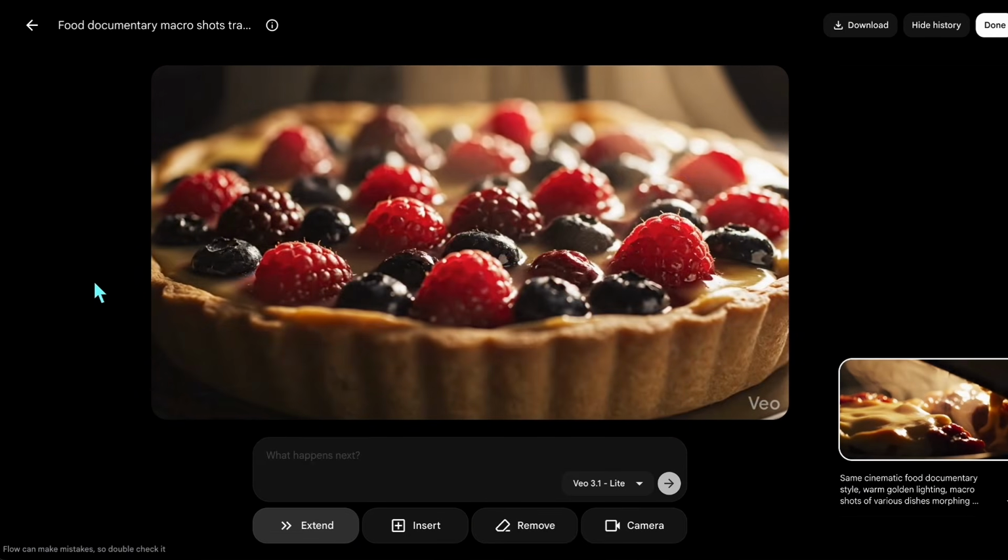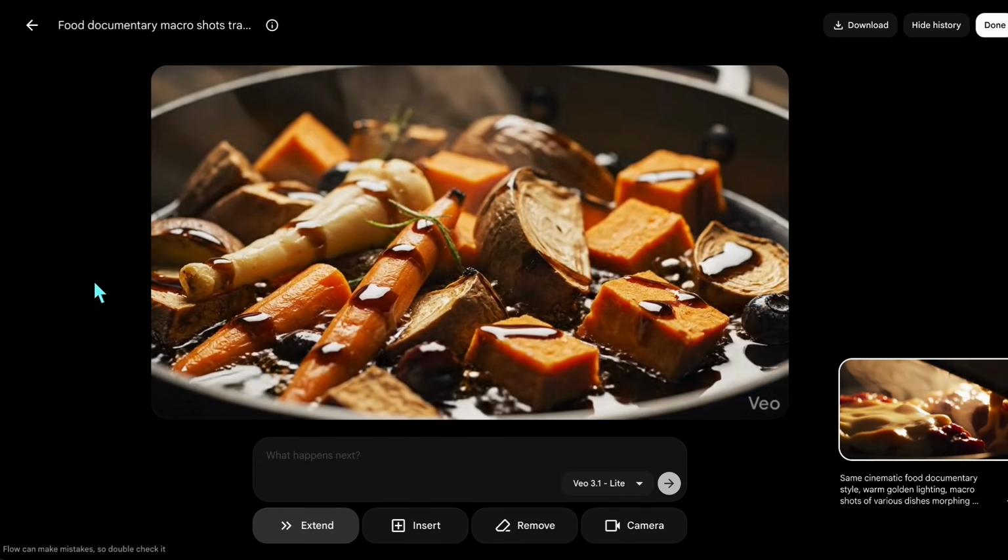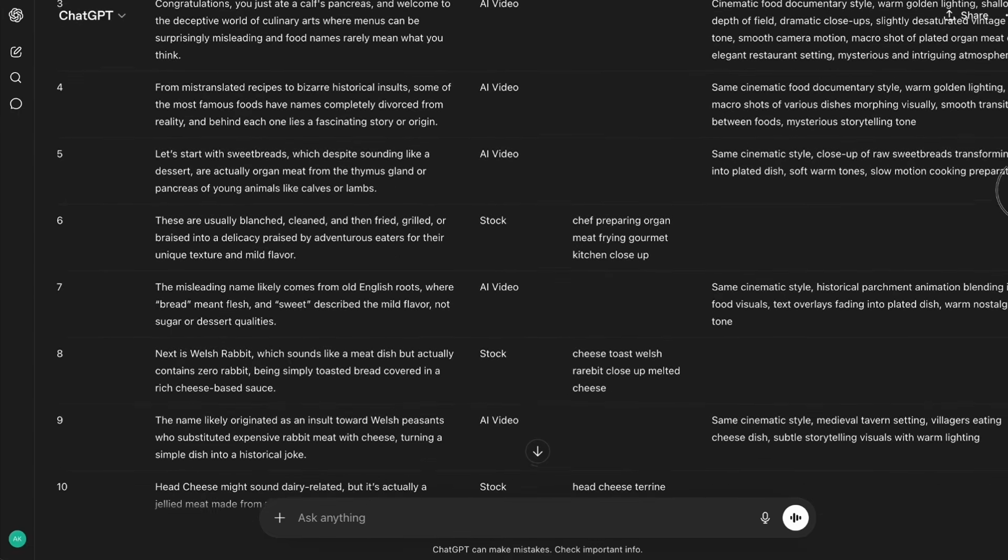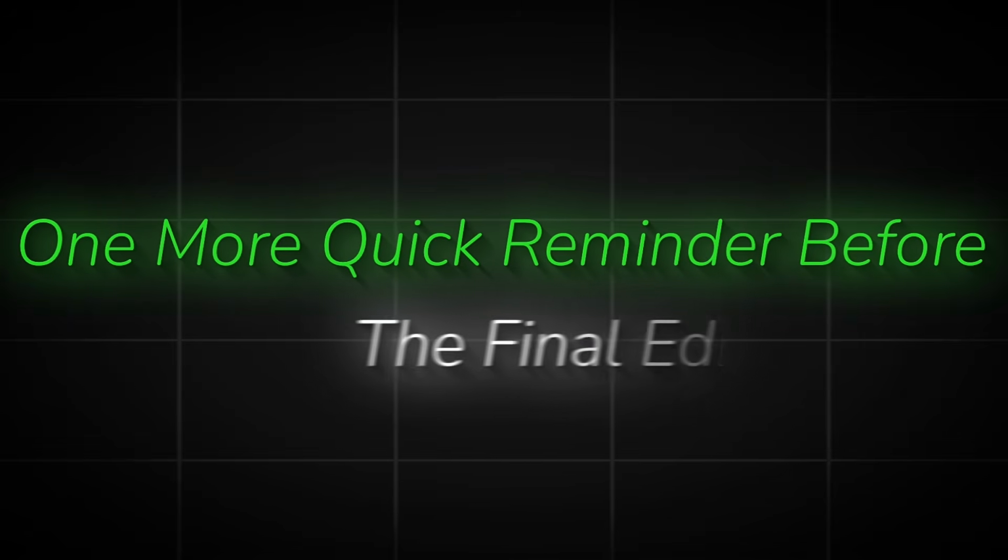Stock footage plus AI visuals, every scene mapped. The table is your production guide. One more quick reminder before the final edit.